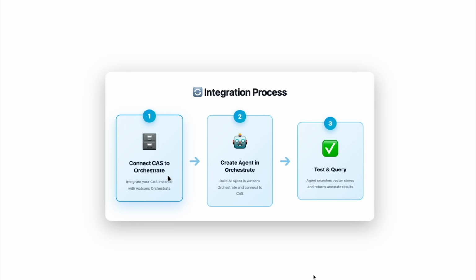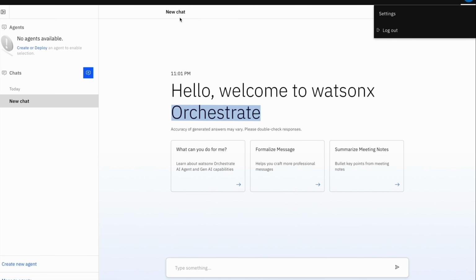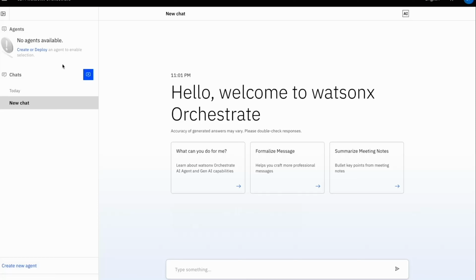For this demo, I've already connected my CAS MCP with an Orchestrate instance using the Orchestrate development kit. Detailed steps for same are mentioned in article linked in description. So let's move on to step number 2, which is creating an agent and adding tools to it. For creating an agent, you need to go to your Orchestrate instance and open Create Agent.